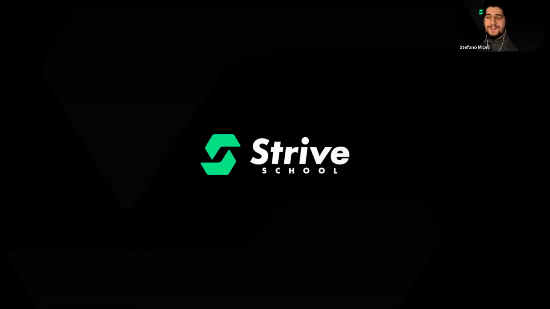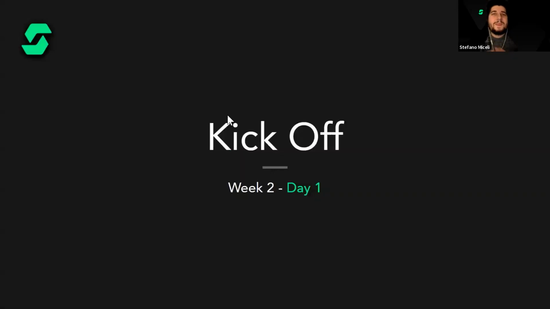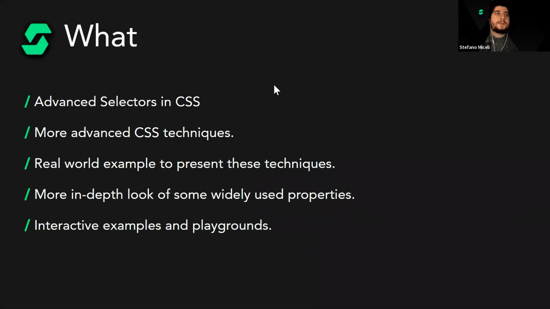So that I can show you some advanced technique with CSS. So I think the fun is here. So let's start. Week 2, day 1. Today we're going to talk about advanced selectors first. Okay, so we've seen basic selectors with tags and IDs and class names.